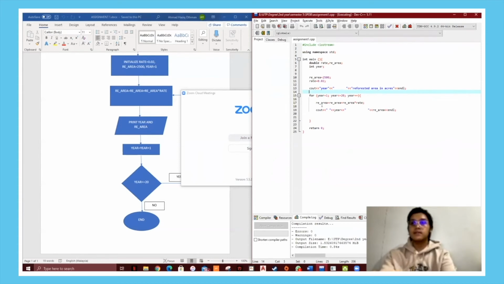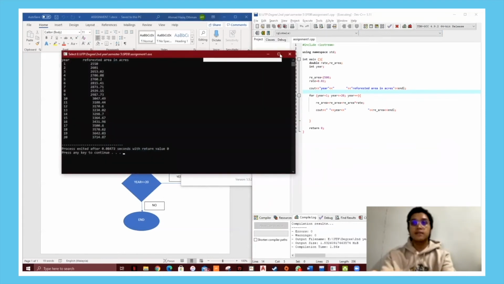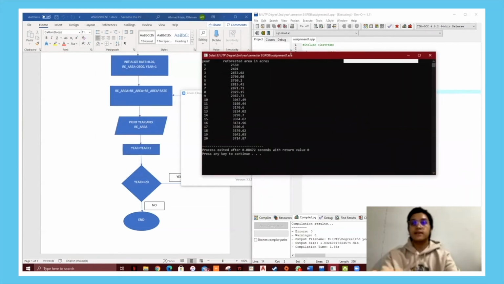This is the calculation. Re-area equals re-area plus re-area times rate, and then we have to display the value of year and then the re-area, and the process will continue for 20 times until the condition is false and the program will end. So let's look at the program. And this is how the program will look. For this question, the data is already assigned, so we don't have to get it from a user. And that's all from me. Thank you.